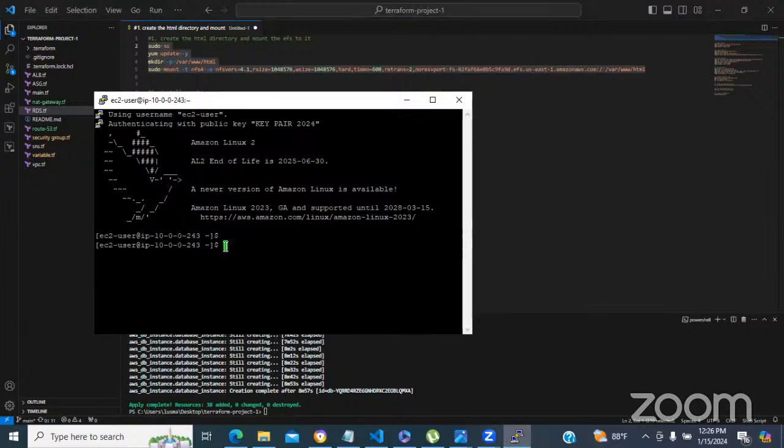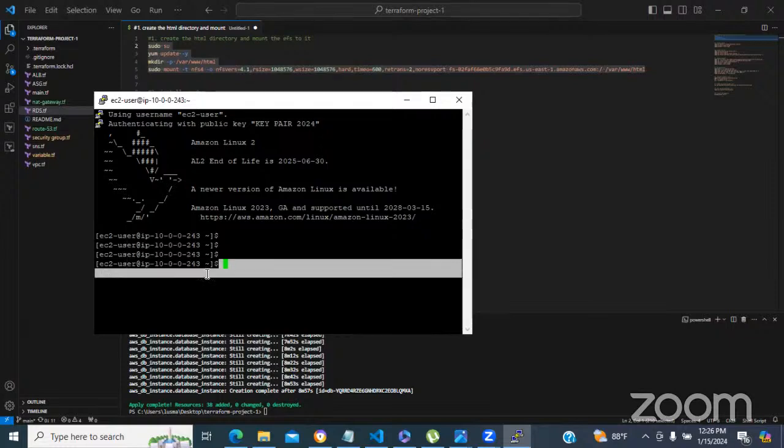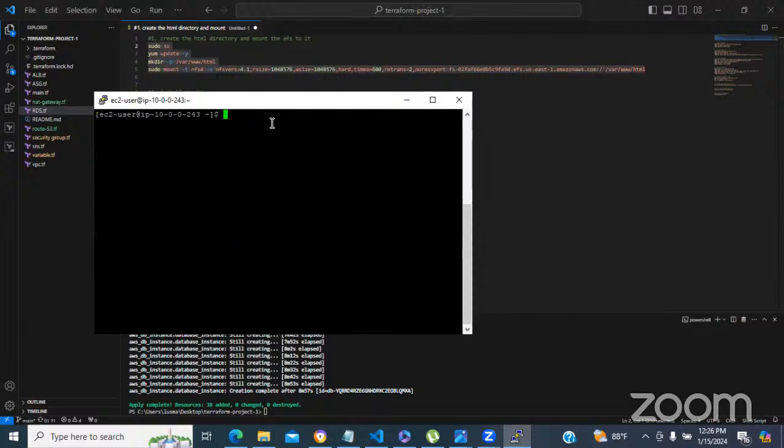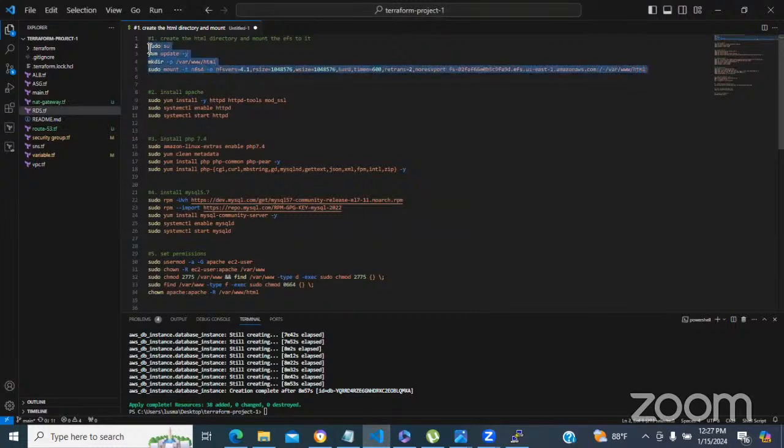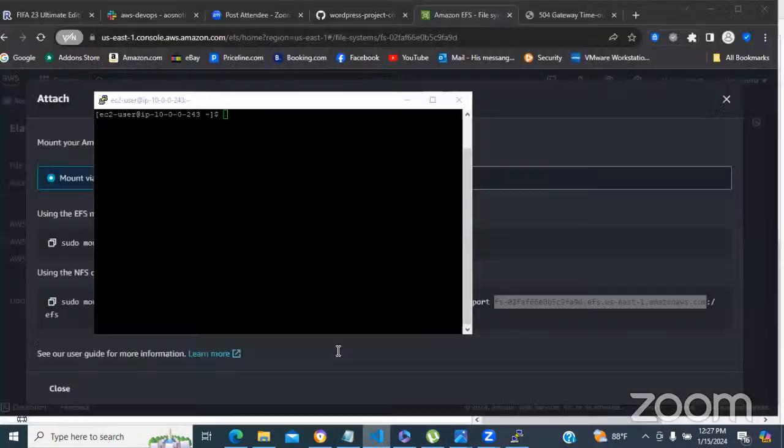I think you just left click. If you left click, it will paste it for you. Yeah, I did left click, but try right. Maybe it's right. Okay. So press enter a couple of times, then copy your commands again. There you go.